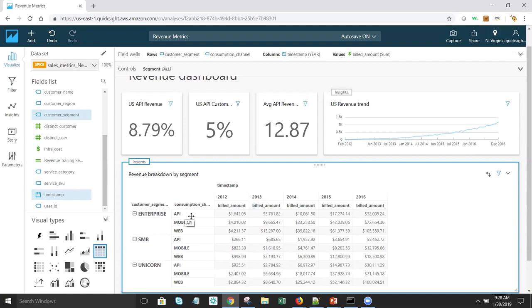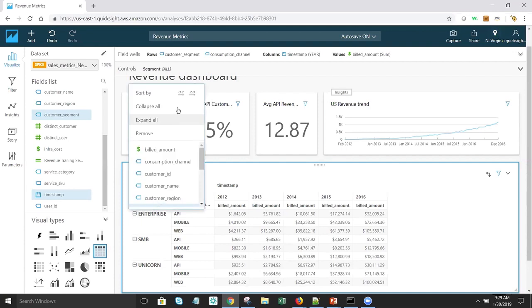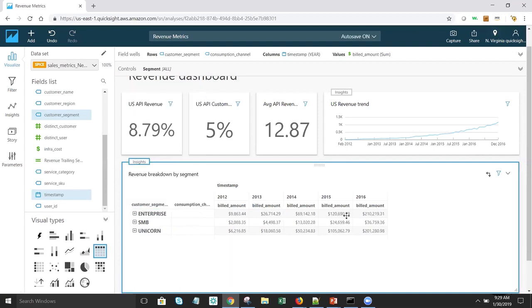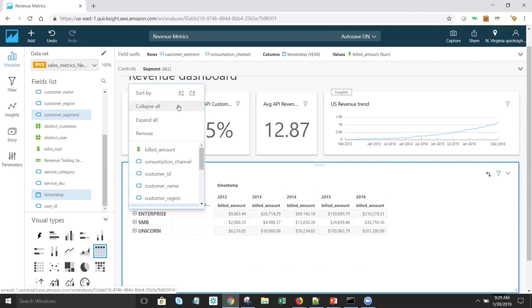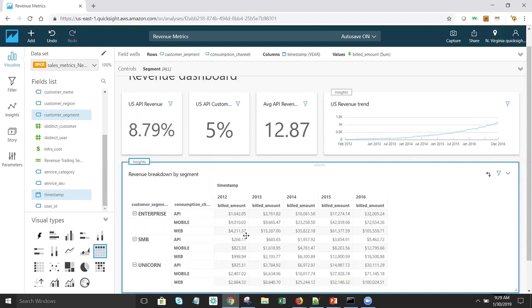As you look at this data, if you wanted to simply view the roll-up, we now have an easy option where you click on this and say collapse all, and it quickly just collapses everything. If you wanted to do an expand all, you can also do that. It just expands all the metrics that have been rolled up.